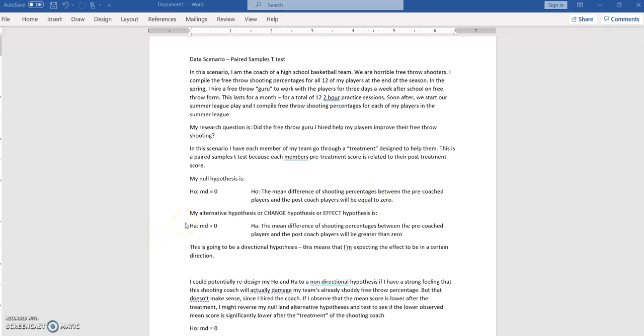Let's look at my alternative hypothesis. Here, I would expect the difference scores to be greater than 0. And I would expect it to be in a positive direction. If there's an effect, if there's a change due to my hiring of the shooting coach, I would expect the free throw shooting percentages to be better for each player, or at least most of the players in the summer league. So my hope is that each of them improves by a few percentage points. And so that's reflected that I hope that mean difference score is a positive number, and that would mean that the percentages are getting better on the post-test.